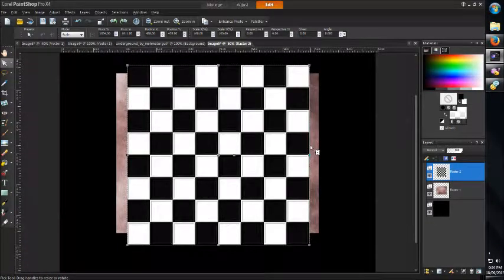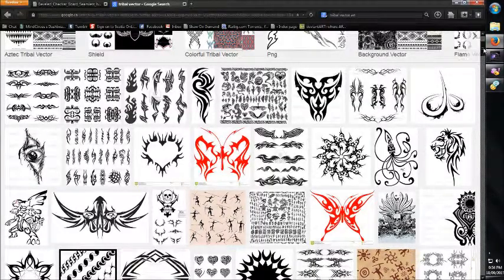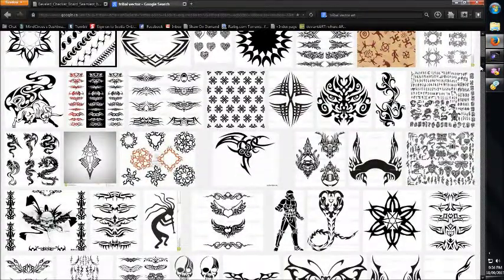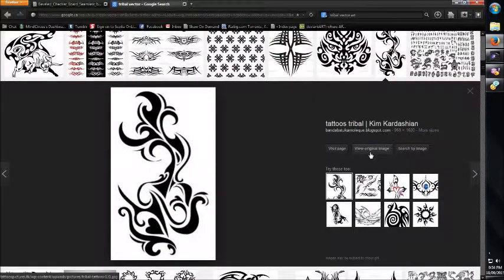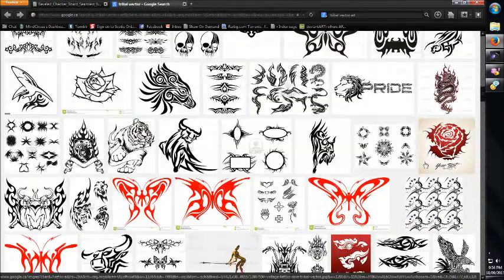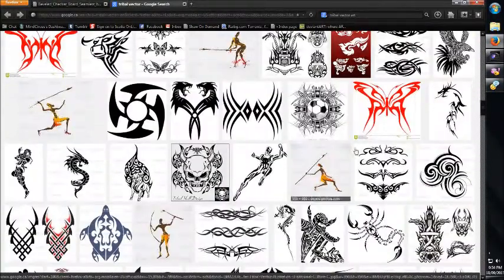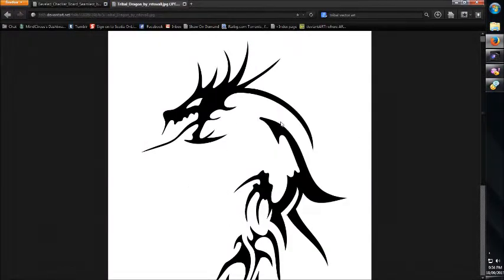So to take this to the next step, obviously I don't see a whole lot of use for a checkerboard. What I can do here is go into Google and search, say, tribal vector. And this will give me all sorts of tribal art designs. So, for example, let's see if this one's any good. We'll view original image on it. And it, of course, does not load. Let's try a different one. Clearly, I should have thought this out ahead of time. As you can see with the lighten and darken, this is primarily going to work best when we are talking about grayscale or black and white objects.